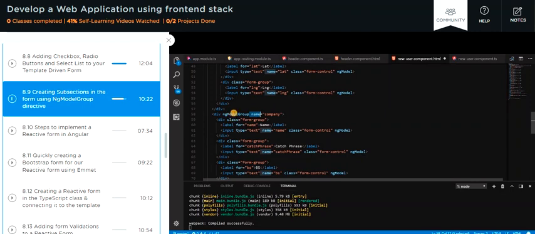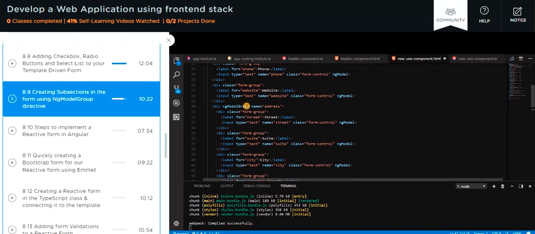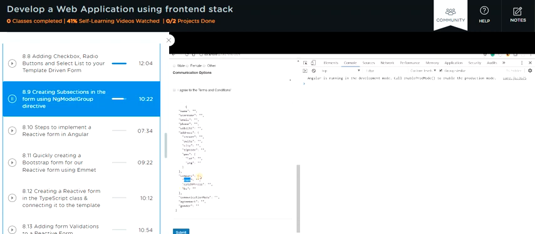So for the ngModelGroup, we don't really assign a name, we just assign a name to the ngModelGroup itself, like so. Okay, so that is something that I'll do the same for this one and for this address right here. And now if we save this, we should have an address with these objects, and then inside that a geo with these objects, as well as a company with this object right here.